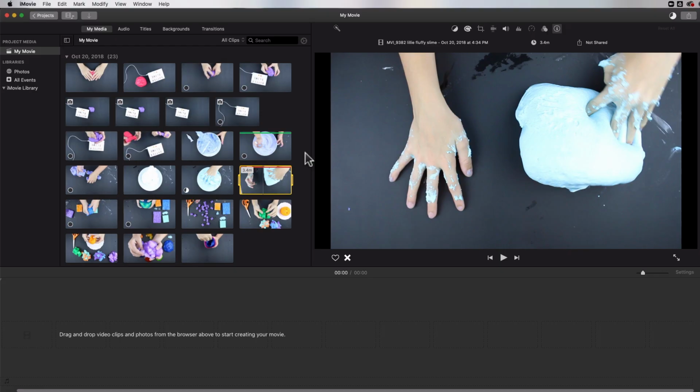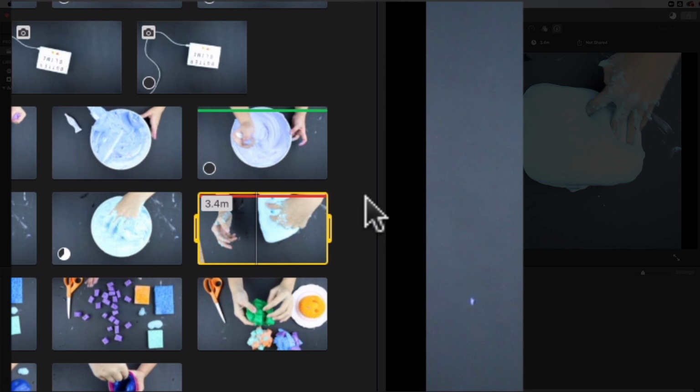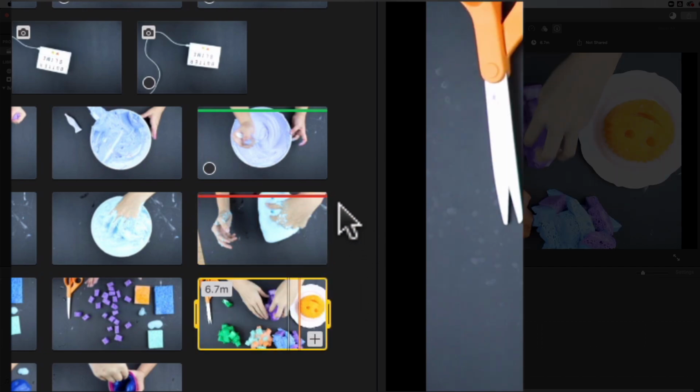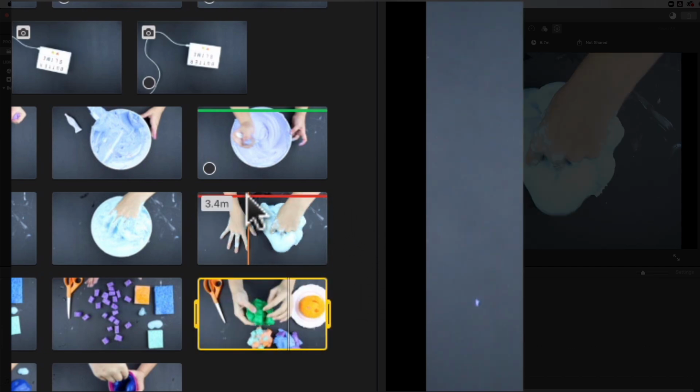So you can see over here between these two clips, the one that has been favorited with the heart has a green line. So you can think of green as being go. That's a good thing. And the one that we have rejected, let me make sure that you can see this, has a red line.